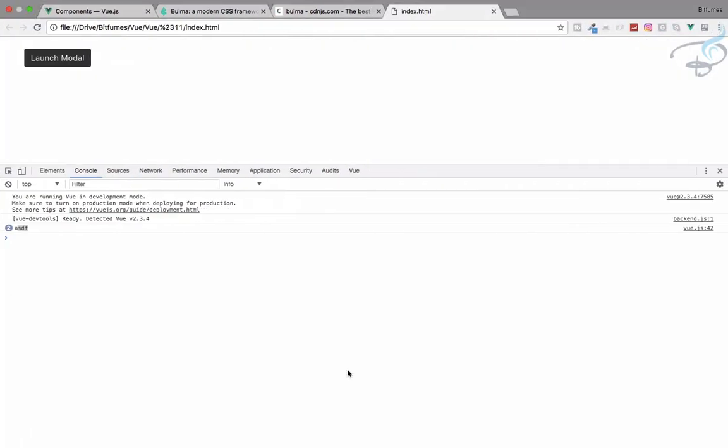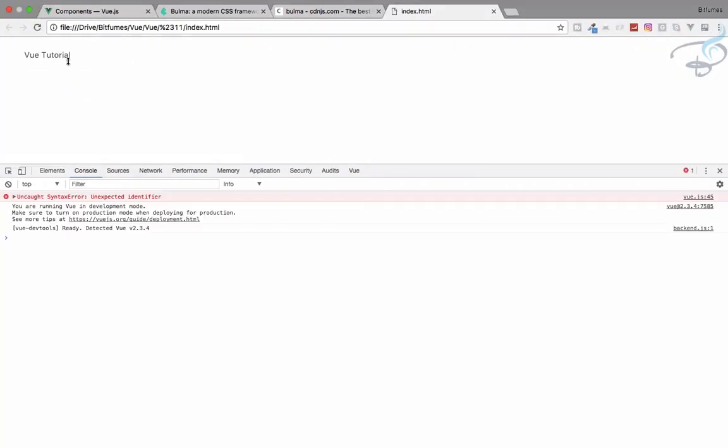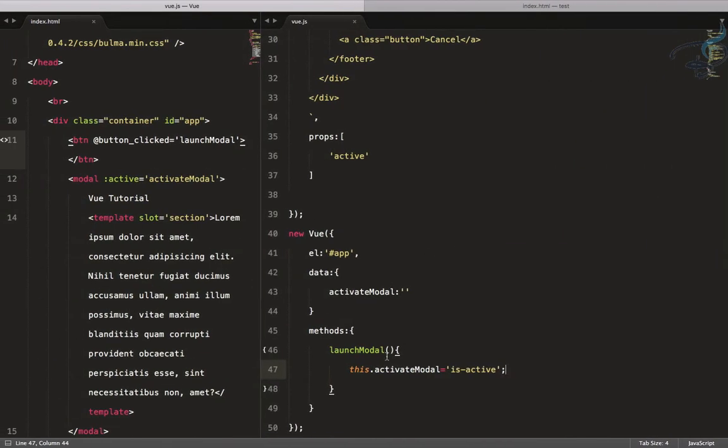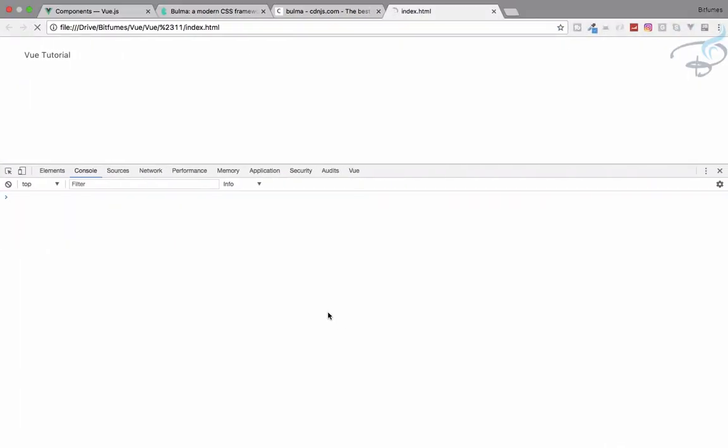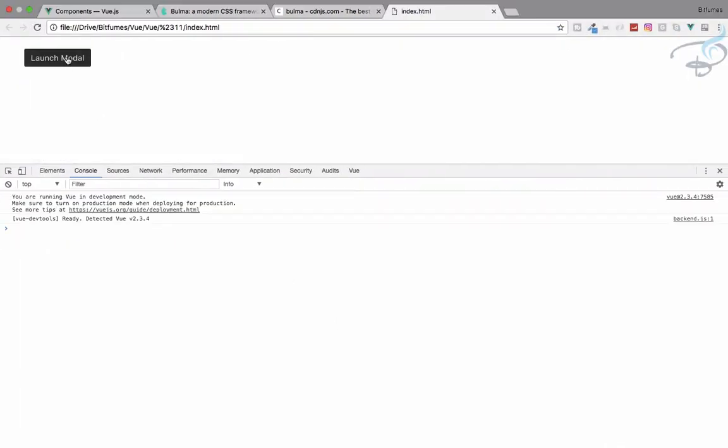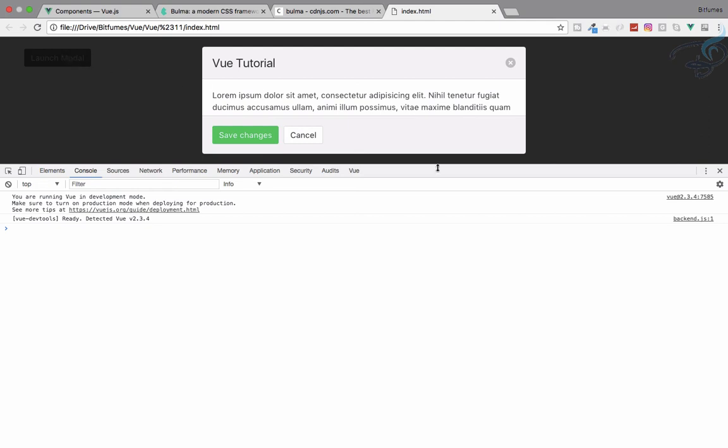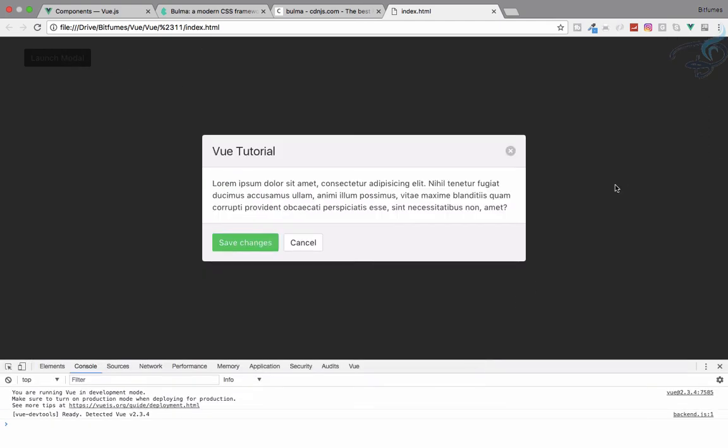So go back, refresh, and I think there's some problem. Line 45, 46, 47, yeah, I have missed out this comma here. Refresh, and yes, so let's click on the launch Modal. And yes, our Modal is here, but why is it not going out?